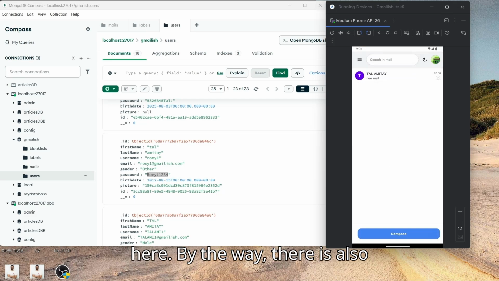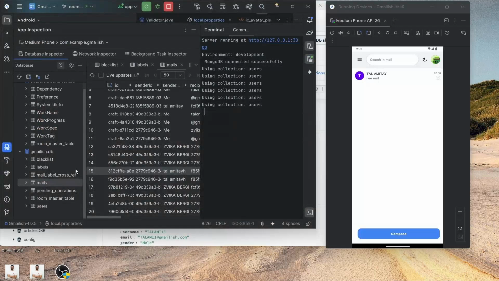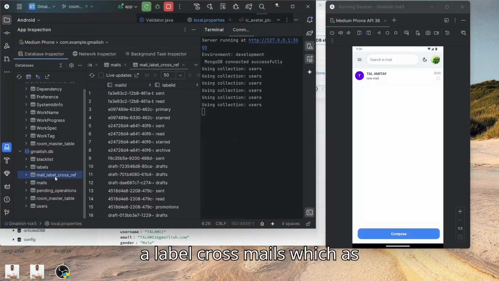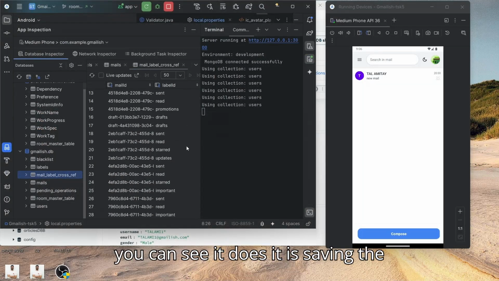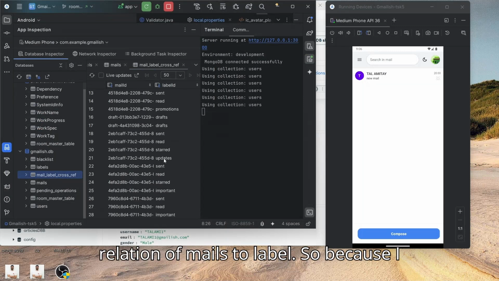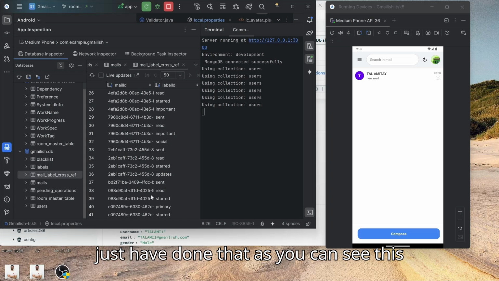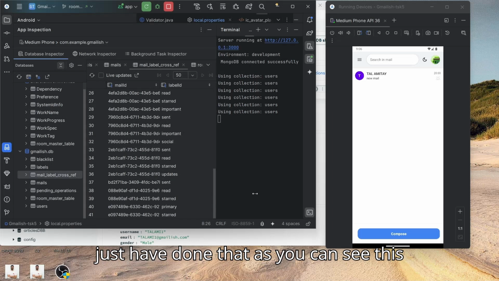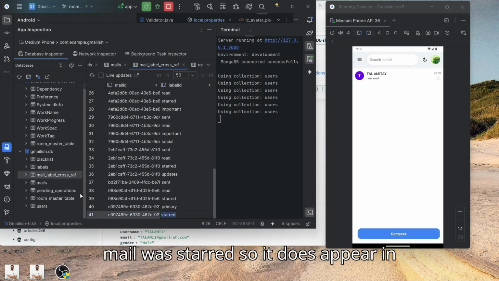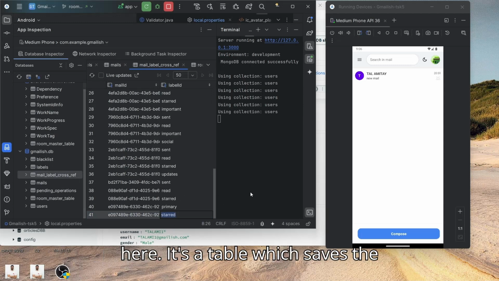By the way, there is also a label cross table for mails, which, as you can see, is saving the relation of mails to labels. So because I just have done that, as you can see, this mail was starred, so it does appear in here. It's a table which saves the relation.